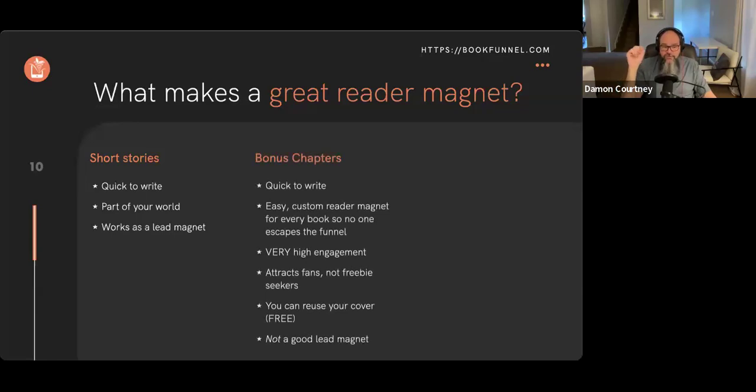The second one is bonus chapters. Just like a short story, they're quick to write. You don't need to spend more than 1,000 or 2,000 words on a bonus chapter. They're an easy custom reader magnet for every book. So if you were writing your books in a series, or in a world, you could literally write a little bonus chapter at the end of each book. And no matter where readers come into your series, no matter where they come into your world, they have an opportunity to get on your mailing list so that they don't escape your funnel.